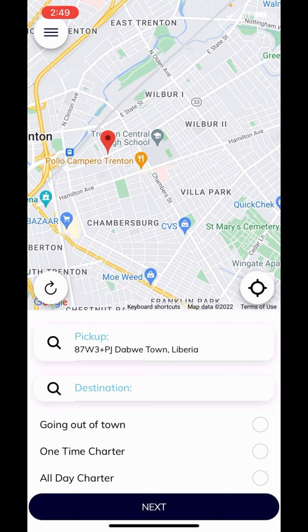So whenever you are entering an address in Liberia, please enter it exactly as you see it. Wherever you see capital letters, wherever you see small letters, wherever you see a space, make sure to enter them. You don't have to enter commas and all that, but make sure the spaces and the sizes of the letters are right. As you can see, there is no space between the 3 and the P, the plus sign right there. Everything is joined, so you do not want to create any space with the plus sign.